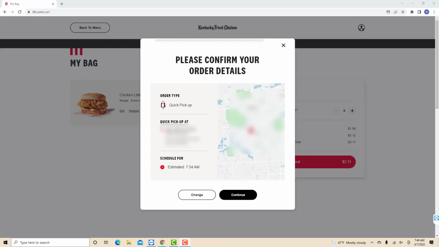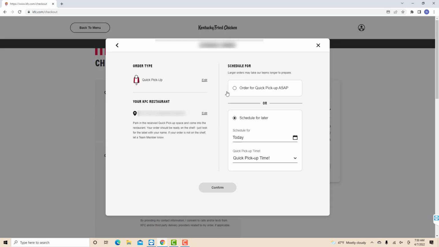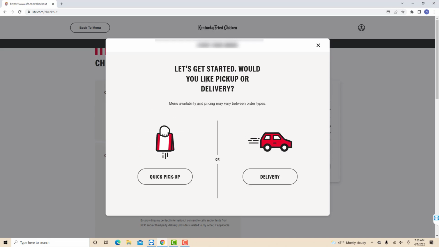On the pop-up window, confirm your order details, then click on Continue. On the checkout page, you could change your order type by clicking on the Change option. After that, click on Edit under Order Type. Then select either Quick Pickup or Delivery.